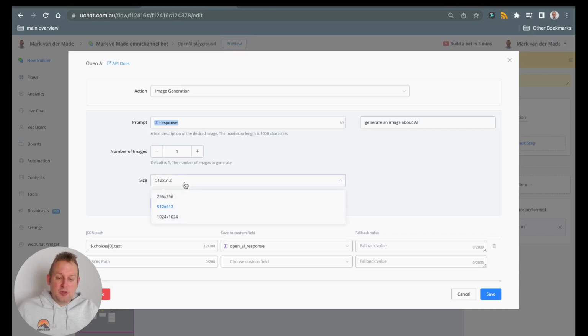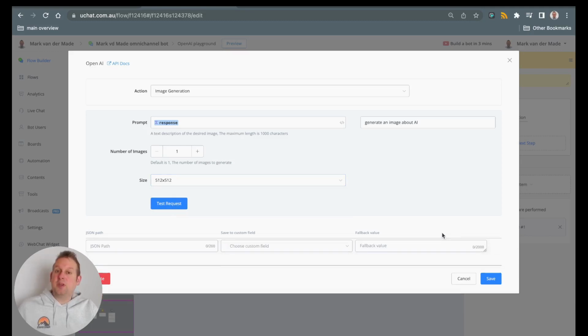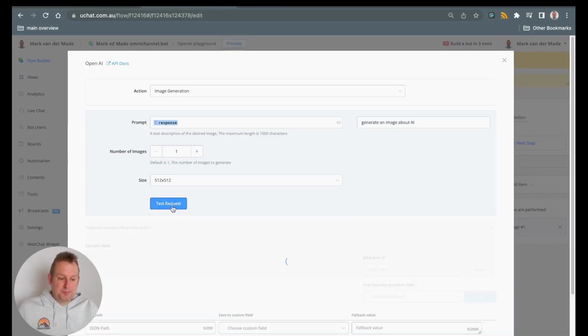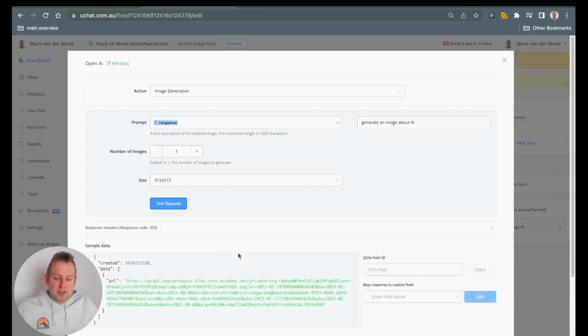And let's also choose the size. We have 3 different kinds of sizes: 256 by 256, 512, and 1024. Let's just choose the middle one for now. And let's also clear this JSON path at the bottom because we do not need it. And let's see what OpenAI can come up with. So it will take a few seconds, just like with the text generation, but it is pretty fast. And as you can see, the result is already entered.